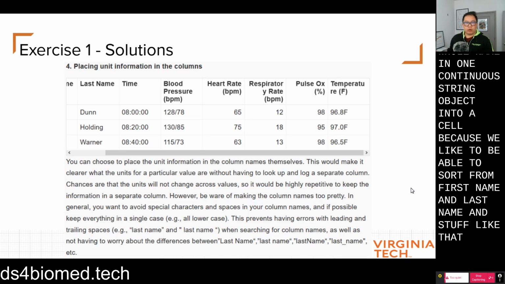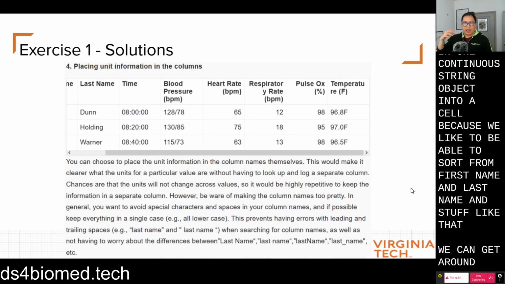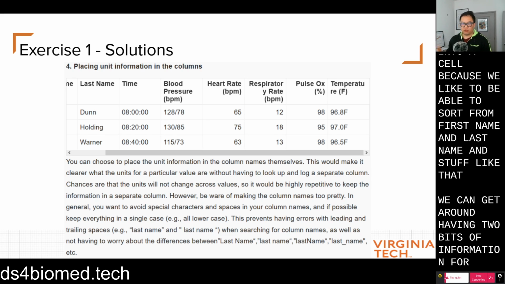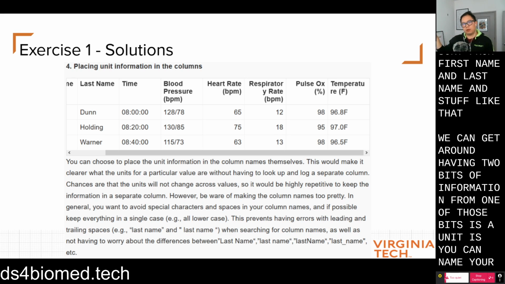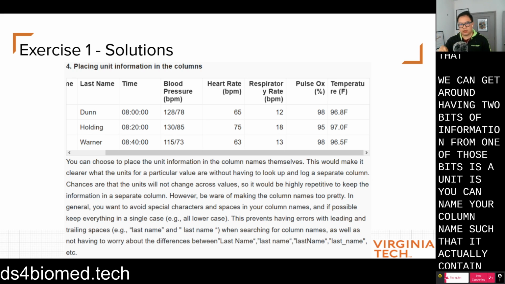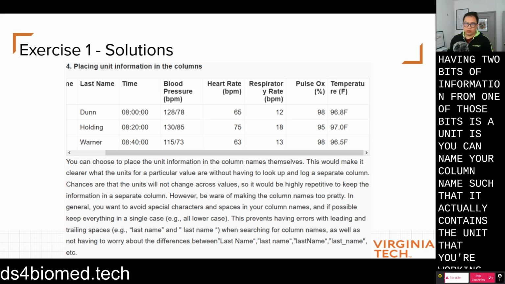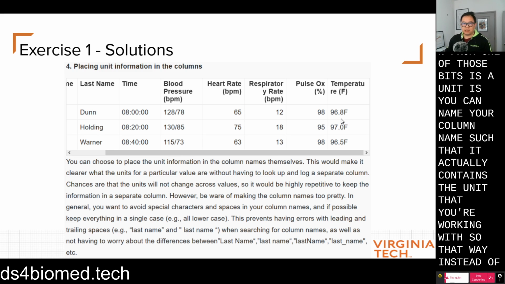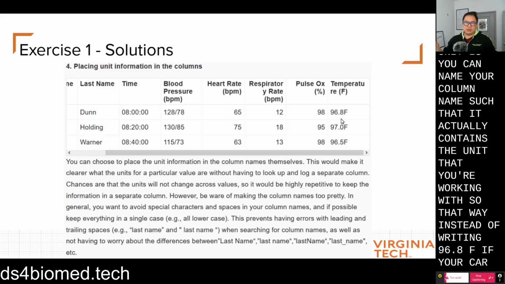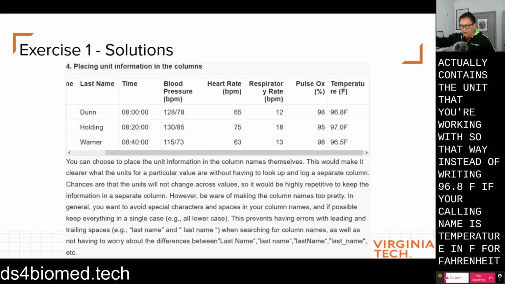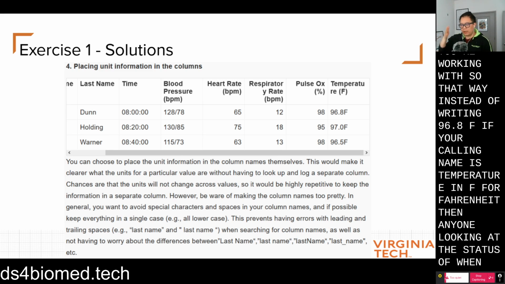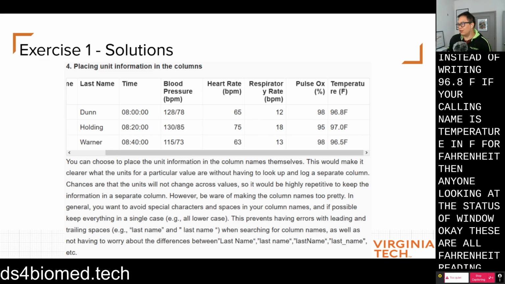So one way you can get around having two bits of information when one of those bits is a unit is you can name your column such that it actually contains the unit that you're working with. So instead of writing 96.8F, if your column name is temperature in F for Fahrenheit, then anyone looking at this data set will know, okay, these are all Fahrenheit readings.